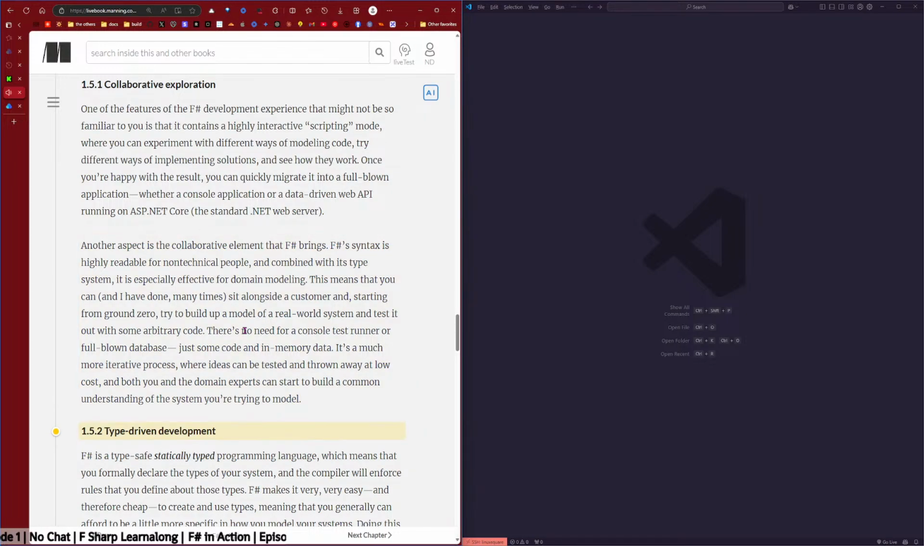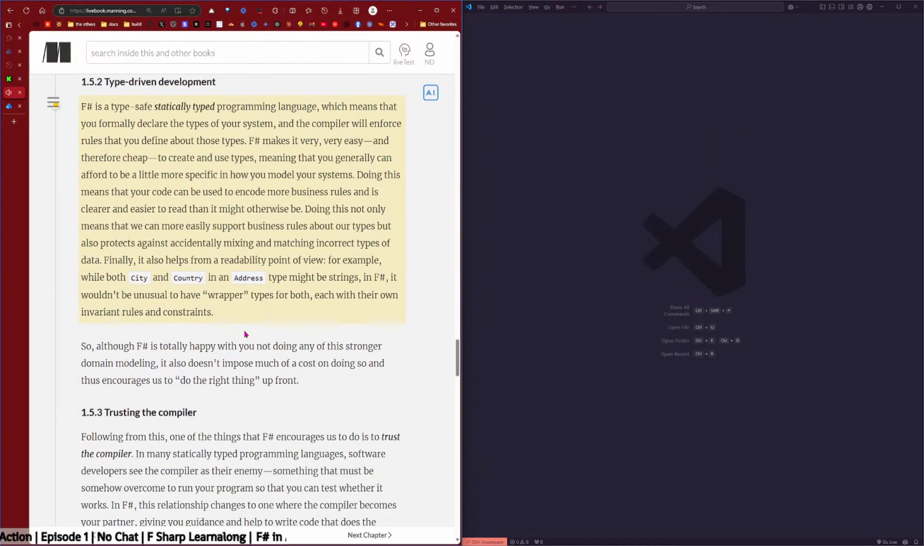Section 1.5.2, Type-Driven Development. F# is a type-safe, statically typed programming language, which means that you formally declare the types of your system, and the compiler will enforce rules that you define about those types. F# makes it very, very easy, and therefore cheap, to create and use types, meaning that you generally can afford to be a little more specific in how you model your systems. Doing this means that your code can be used to encode more business rules and is clearer and easier to read than it might otherwise be.